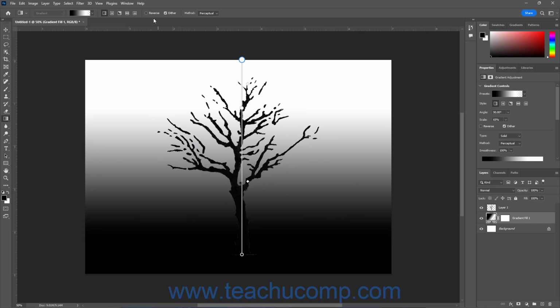Alternatively, if using the New Gradient tool in Photoshop, the gradient is applied as a gradient adjustment layer and layer mask and appears selected in the Layers panel after applying it. You can then adjust it in either the document window or within the Properties panel using the available gradient settings in either location, which is discussed in the following lesson titled How to Edit a Gradient Adjustment in Photoshop.